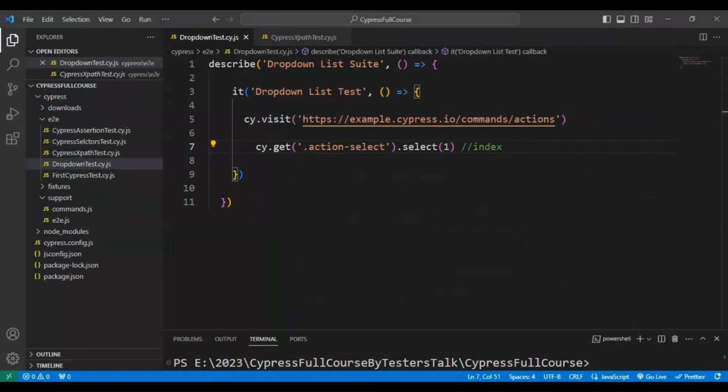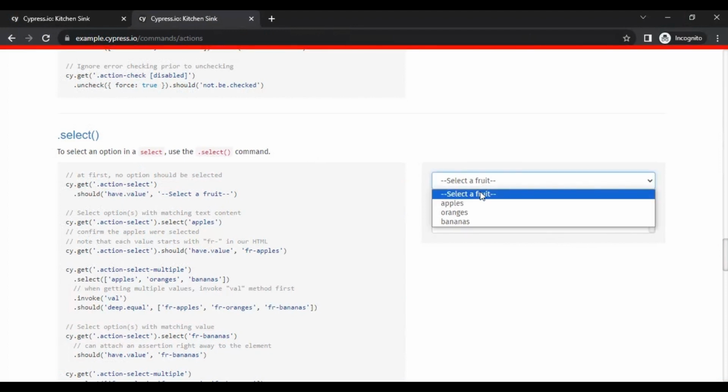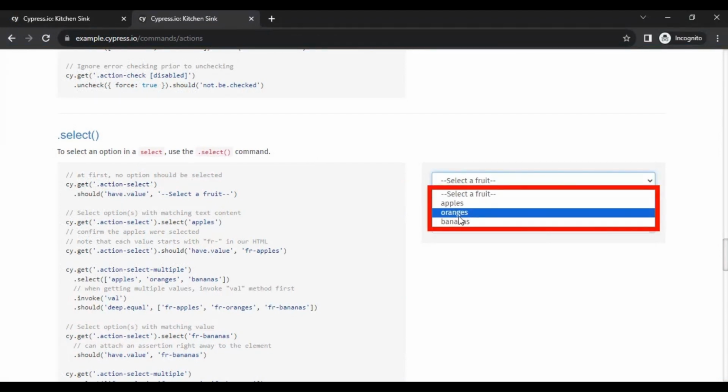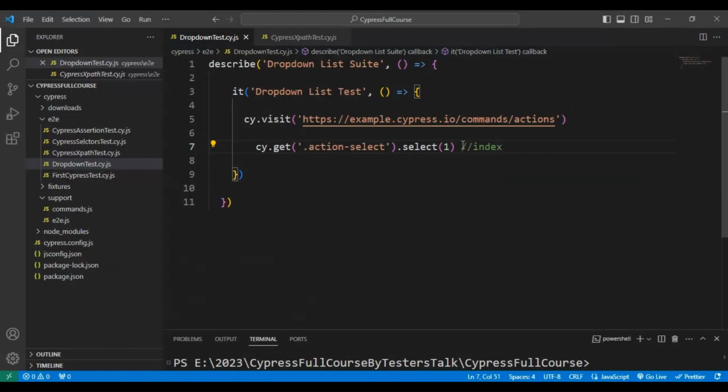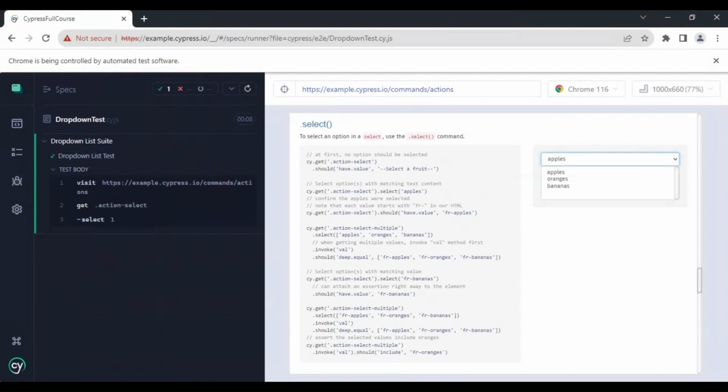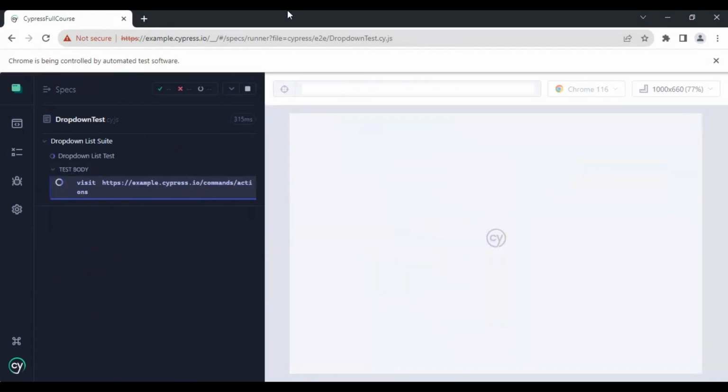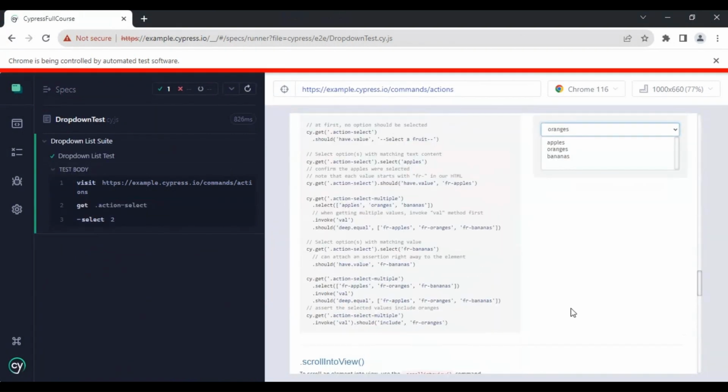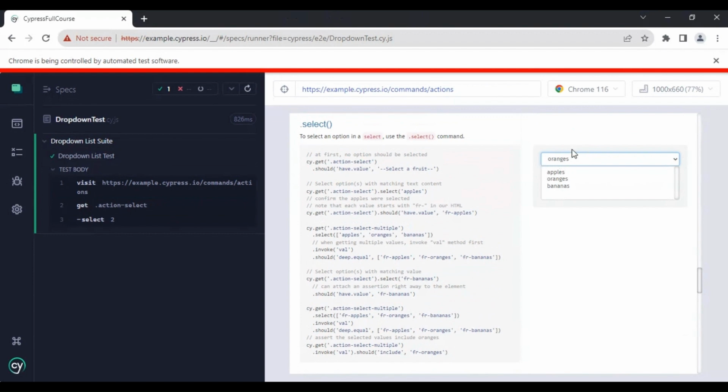So now this time we are going to select the oranges. So in this case, I need to pass the index as, so this is 0, 1, and 2. To select the oranges, I need to pass the index as 2. So simply I will pass the index as 2 here. And that's it. I will come back to the test runner, and then I will run the test. And if you see here, it has selected the oranges.